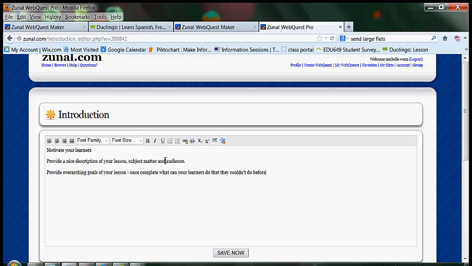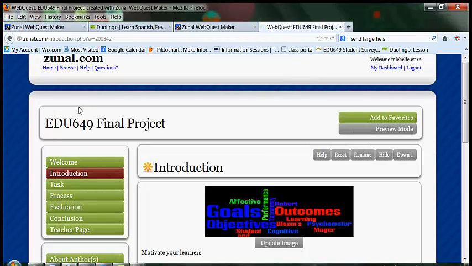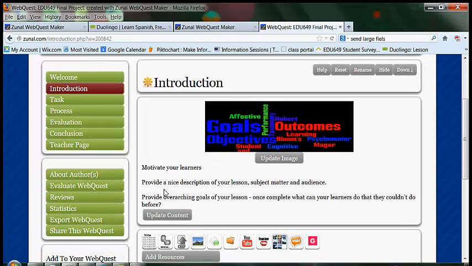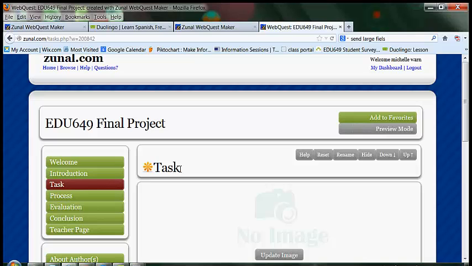Okay, I click Save now. I get this little button, Saved. Please continue. And here I am on my introduction page with my new text that I just typed. I'm going to move on to the Task button. And I want to give you a heads up that you can change the name of these menu items. And I think that you should change, if you want to, the name task, because I think it's kind of meaningless. I don't think it has a lot of meaning.